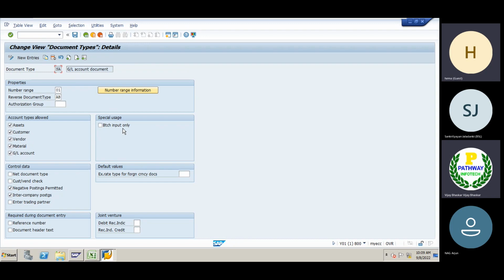Batch input session, this is not required. Exchange rate type for the foreign currency document, this is also not required. Debit reconciliation indicator, credit, it's joint venture accounting, it's not for us. It's completely different. Now, the document type SA I have explained clearly.